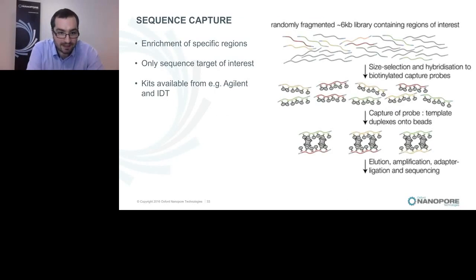I'll talk quickly about sequence capture. I'm running out of time, so I won't go into it in too much detail. Safe to say that large genomes, mammalian genomes and plant genomes, are not currently possible on a single flow cell with a MinION. The output of a flow cell is in the gigabase range. It's well within the range of a PromethION, which is 300 times more powerful, but for a MinION, not yet.